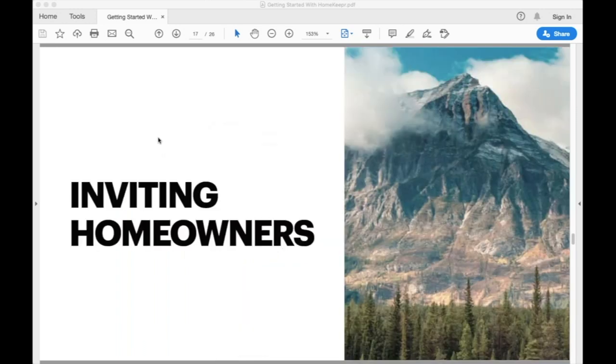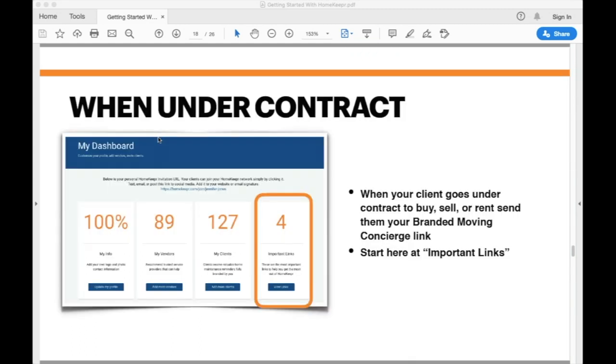Inviting homeowners. You can see this is moving quickly. We're gonna get to Q&A very quickly. Inviting homeowners. The best time to invite a homeowner is when they go under contract, okay? That's not to say you can't use this thing for past clients and prospects. That is a great use as well, okay?